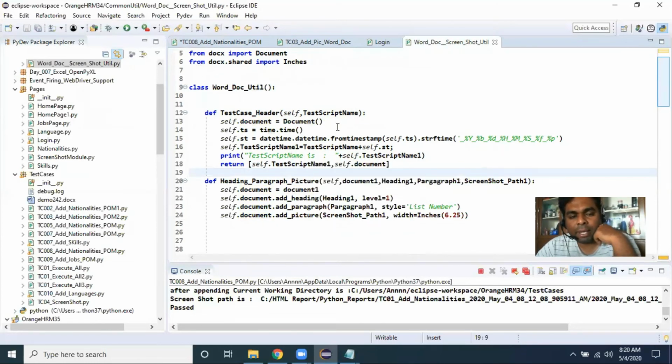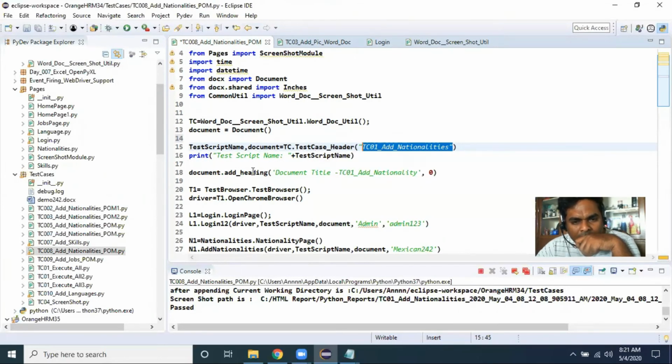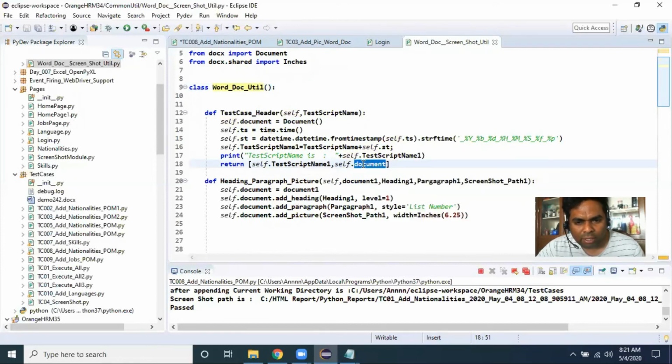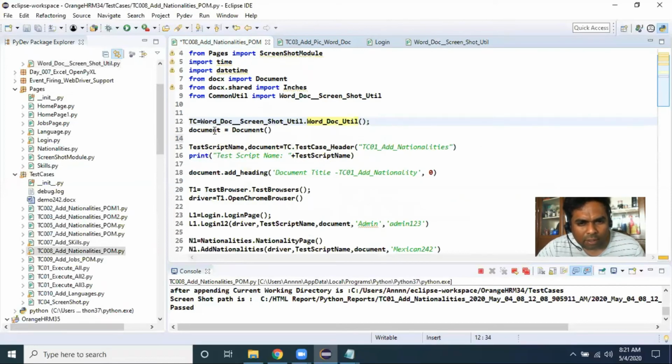what I am doing, I'm creating a document object here. And this document and the test script name one, test script name one is appending as timestamp. I'm only using add heading. Okay, screenshot util. Only this is the first method I'm using, and from this one, test script name and document both are returning. So the first one, test script name, is coming, and the second one, document, is coming from this one.